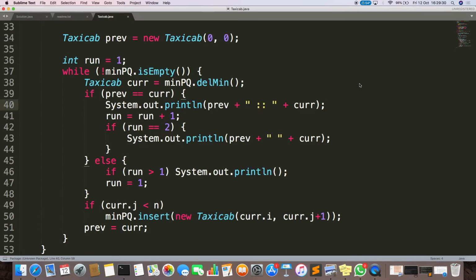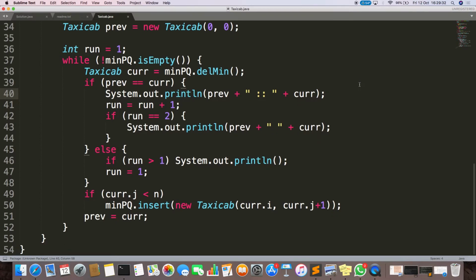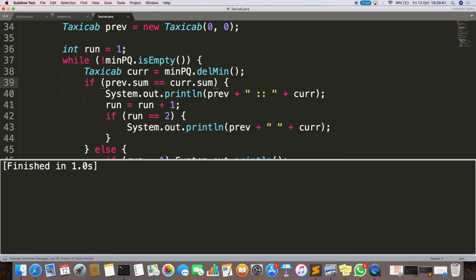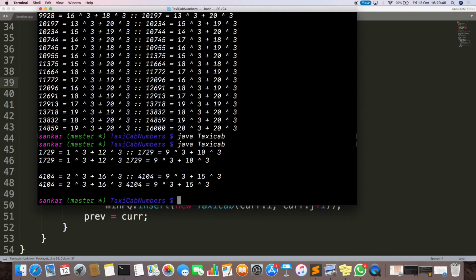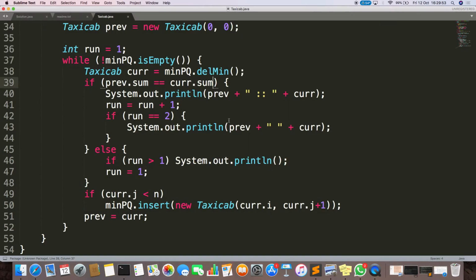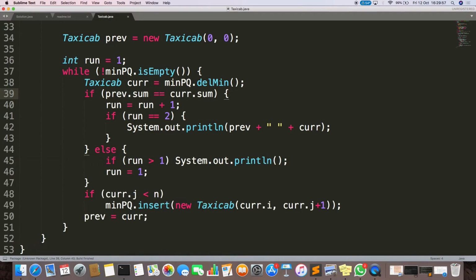Oh, you should not compare previous and current. You should compare previous dot sum and current dot sum, right? Their sums should be equal, right? Yes, sir. Their sums should be equal, not previous and current. We should not compare them. Now, did you get the values? Yes, sir. 1729, 4104. 1729, 4104, right? So I will remove this. Now you can see the output.